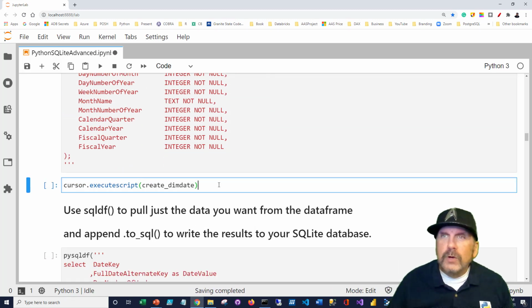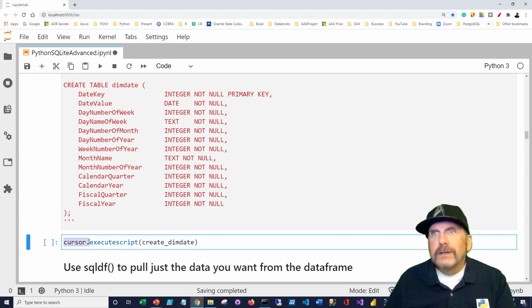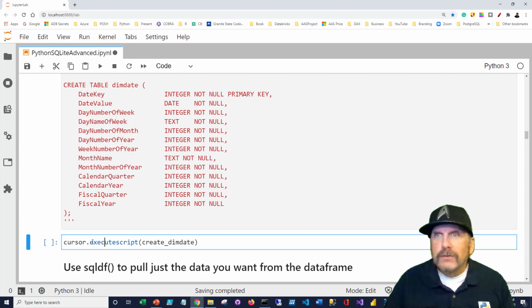And I'm going to now do cursor execute script. Now I do want to call your attention, I'm going to be running that string. And remember the cursor, that's our way of sending commands or running statements to the database. And you could normally say just execute. You may see examples of that out there.